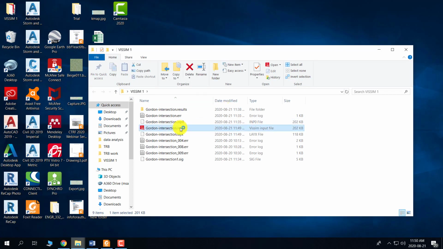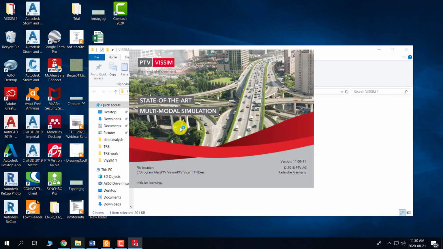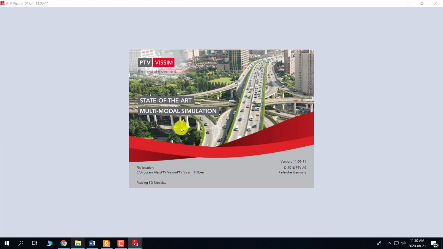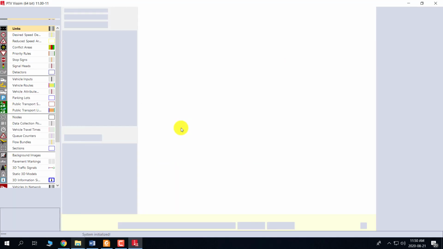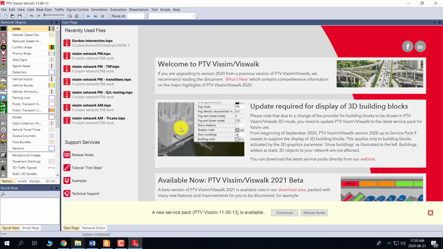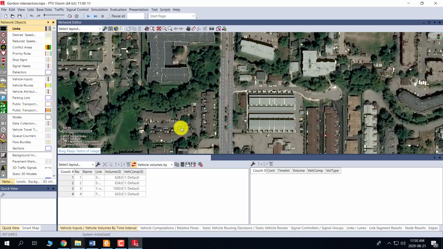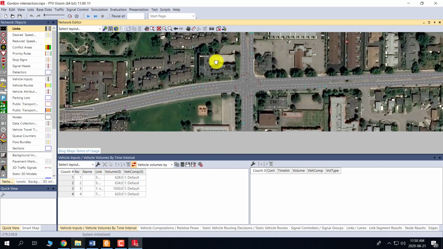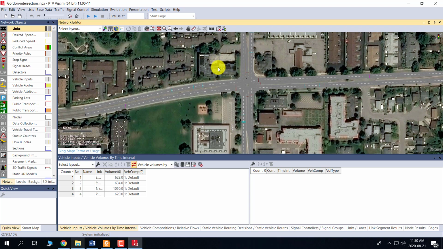We will open the previous file that we have created in the first tutorial. So go to the directory and open your VISSIM file that we have created in the first tutorial. So this is our Gordon intersection.